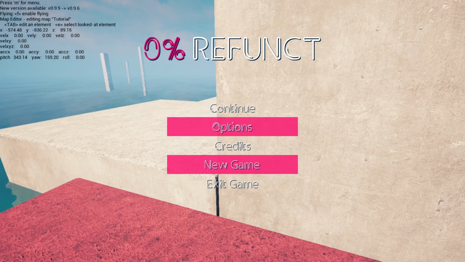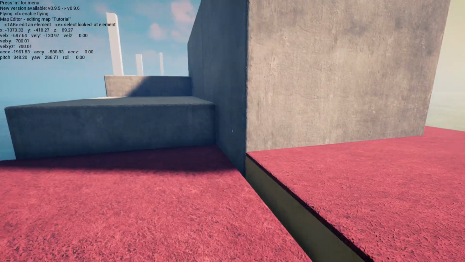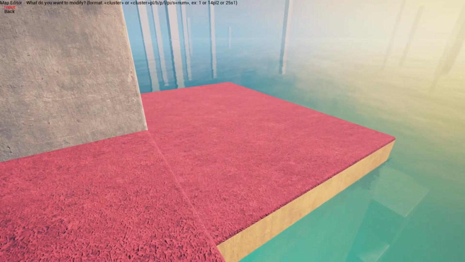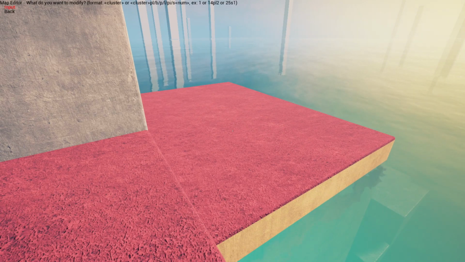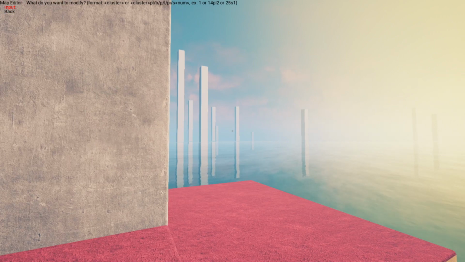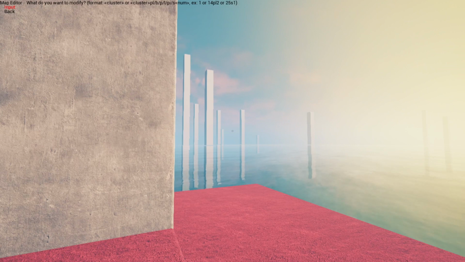So the most simple way to select a platform is to press tab. Well, not the simplest, but the most basic is to press tab and then type some input. It has the format up at the top, but essentially you put the number of the cluster and then a one or two letter code to indicate what type of thing you're selecting. So like platform, a button, a pipe.